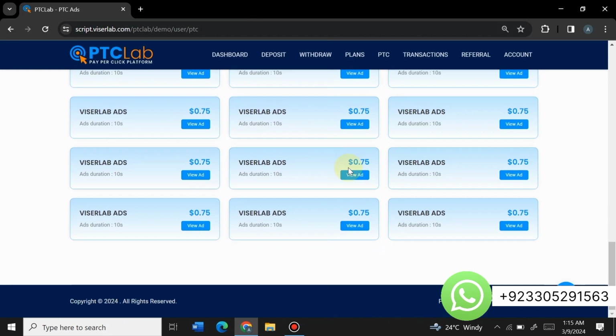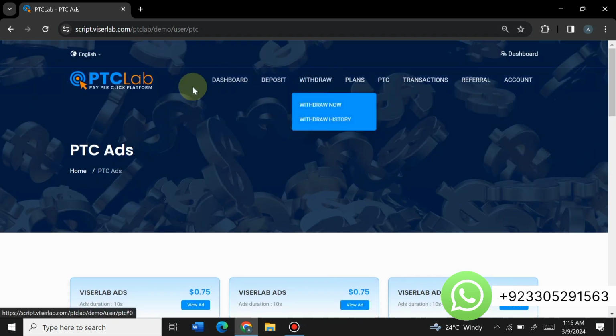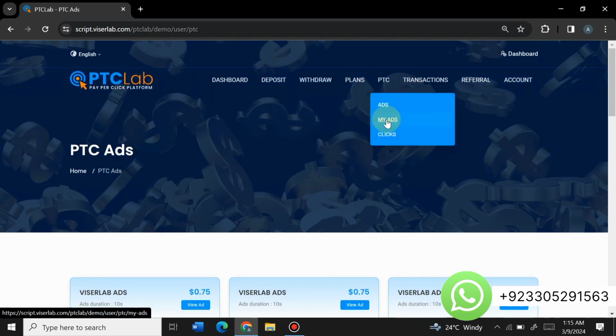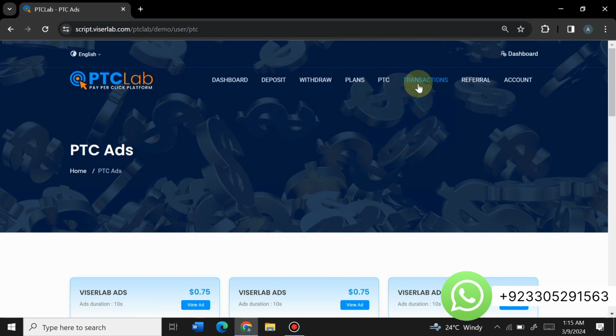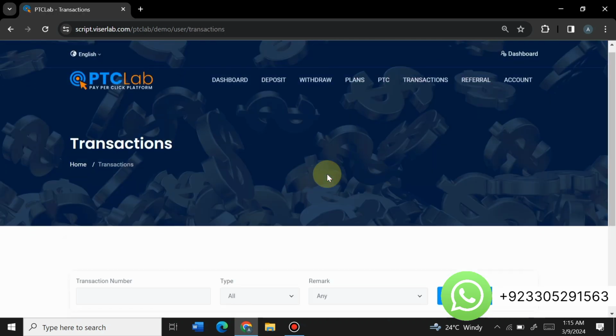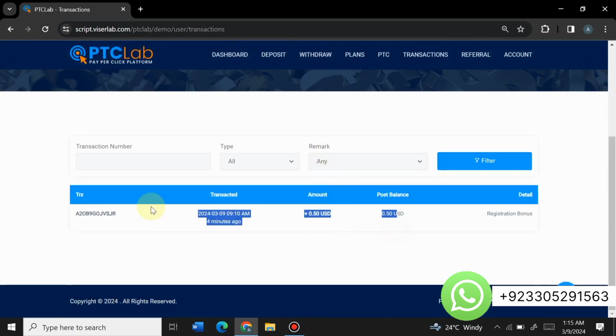So you can list these plans and ads from the admin panel. Here is the PTC, my ads, clicks. You can see and view everything. Here is a transaction section. So you can view all your transactions right here in this section.